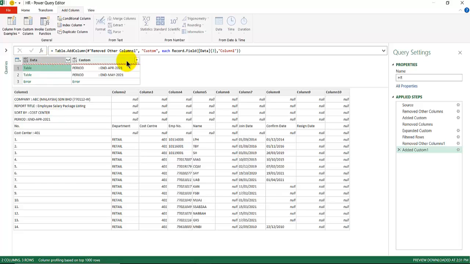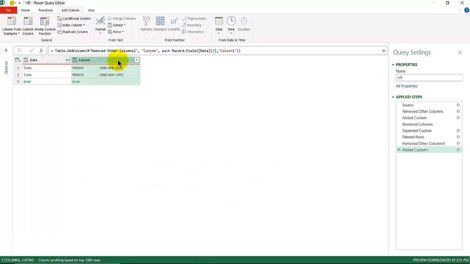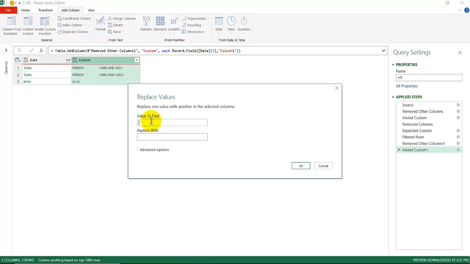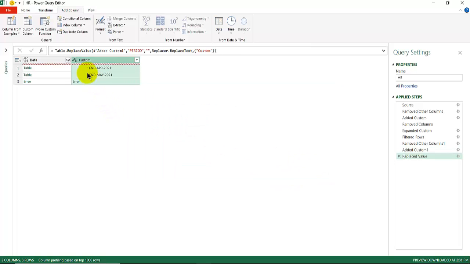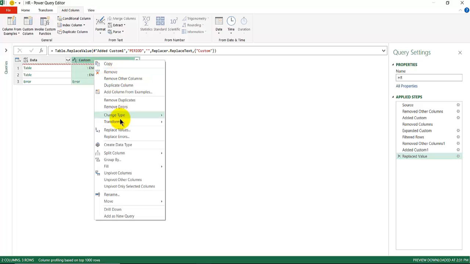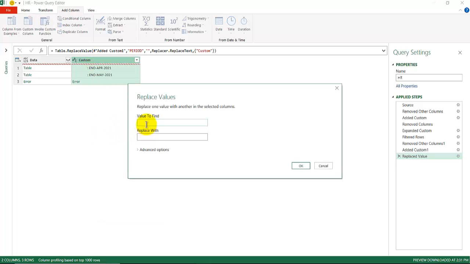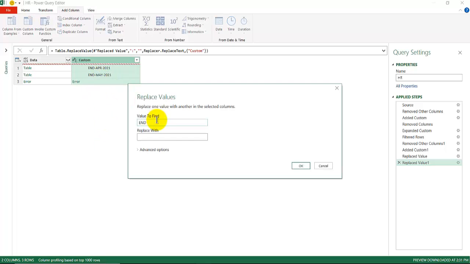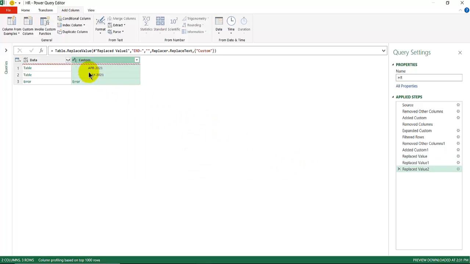Okay, so now with this, maybe I want to remove all the period wording, so I just replace it with a value. Say I don't want the period. Replace it with nothing. Click OK, so it's gone. And right click, replace the value. So this is just one of the ways to remove this. Click enter, so you don't have that. And again, we can right click, replace the value for the end. So finally we have April and May.